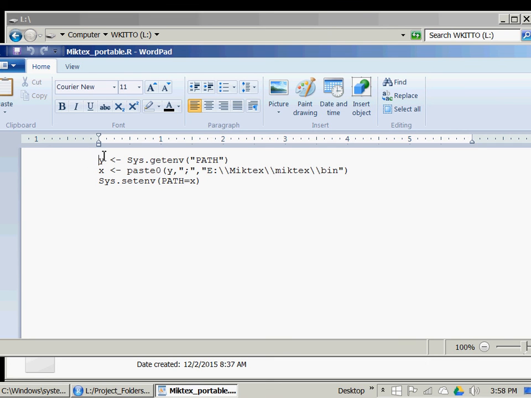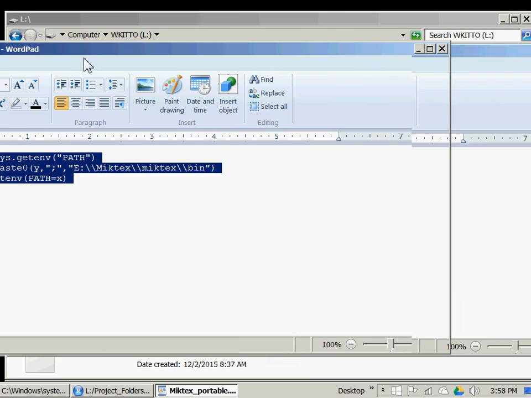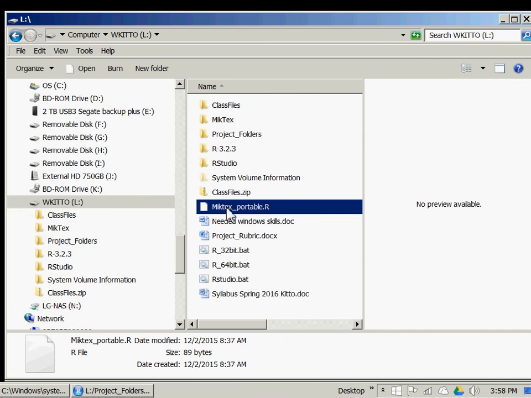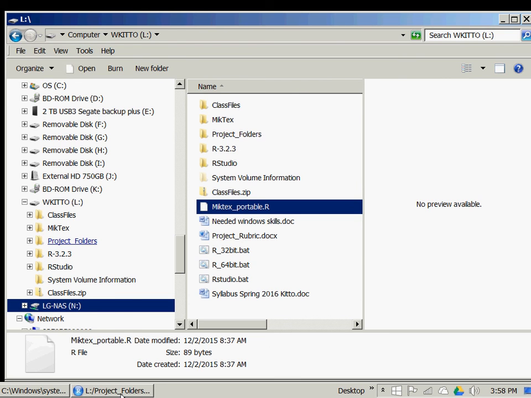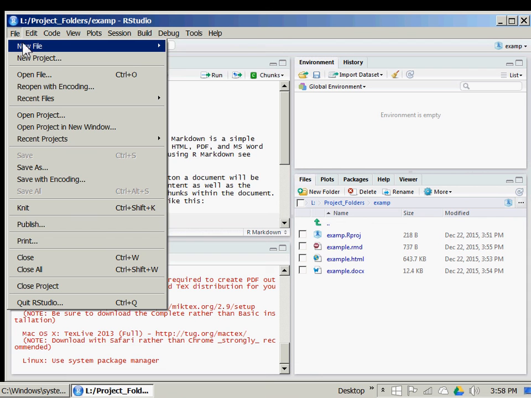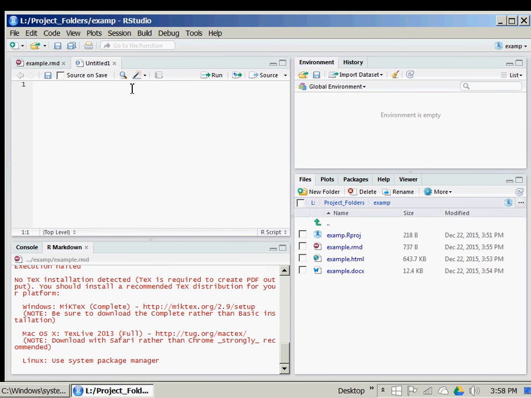I'm just going to highlight these 3 lines, do a Control-C to put it in the clipboard, and then come up and close this little window and go back into R. And I'm going to create a new little script. There it is, and I'm going to paste that code in there.